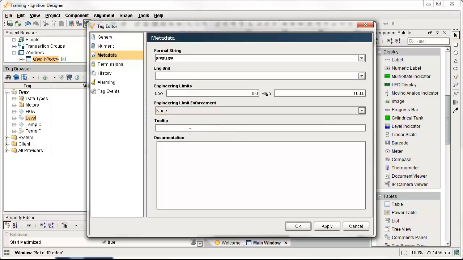The tooltip, just information that would show up if a user put their mouse over a component that is linked to a particular tag. Documentation about the tag, a free-form text entry where you can provide notes as to what that tag is doing in the system and possibly where it's being used. All this information here can be provided by you if you want to take advantage of these facilities.